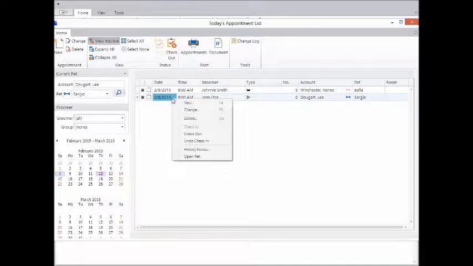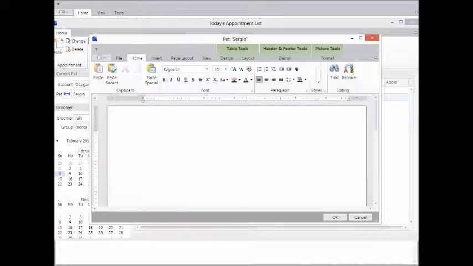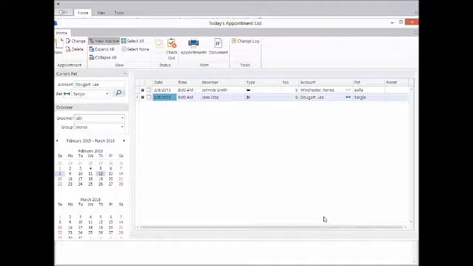Then on Sergio's appointment, we want to do a right-click History Notes. This right-click History Notes is going to display on the grooming code. So in here, we are going to say long hair, tangles easy, and say OK. Now we can proceed with our checkout.